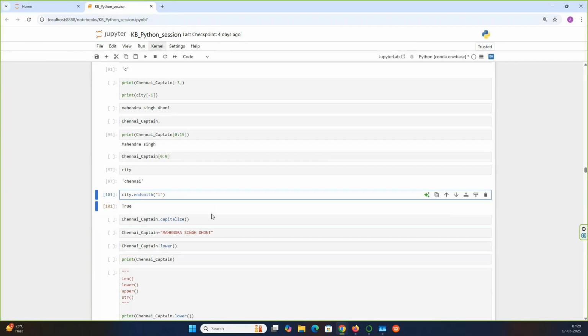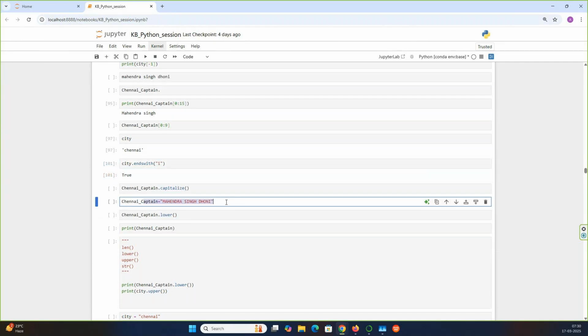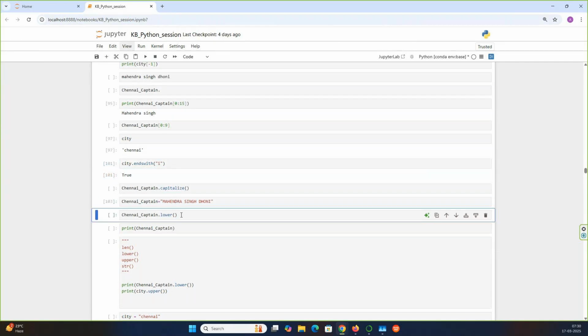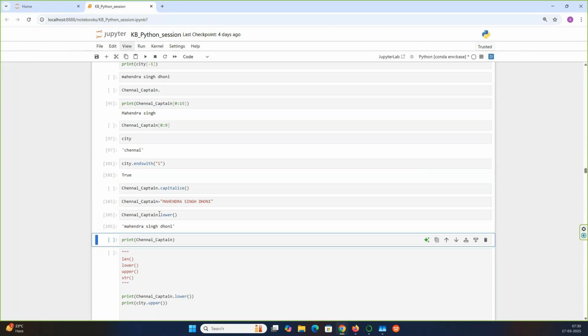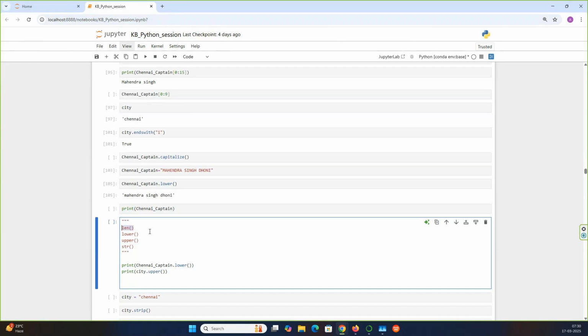Now the same thing, her question. She asked me this question before. Suppose my Chennai captain, everything was in capital case. If I write lower, everything will be lowercase. Upper and lower, these two are the functions for that. Length means how big is your string.